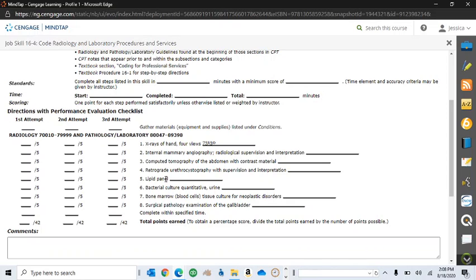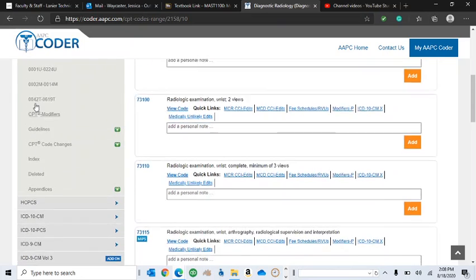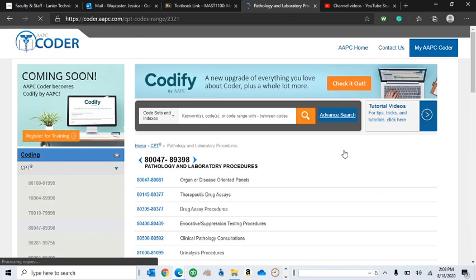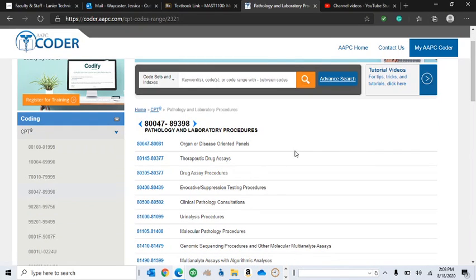And just to go over another one with you, let's go through a laboratory. So a lipid panel, I know that that's a laboratory service. A lipid panel is the medical term for cholesterol panel. So it checks your cholesterol. So we're going to go into the 80,000s and look for that one. So we'll just go back over here on the left and look for the 80,000s. And there we go.